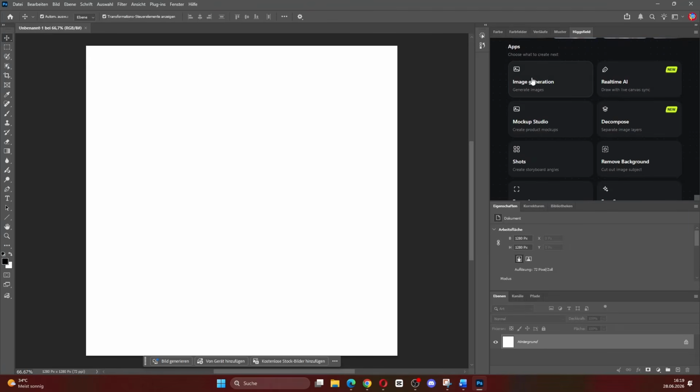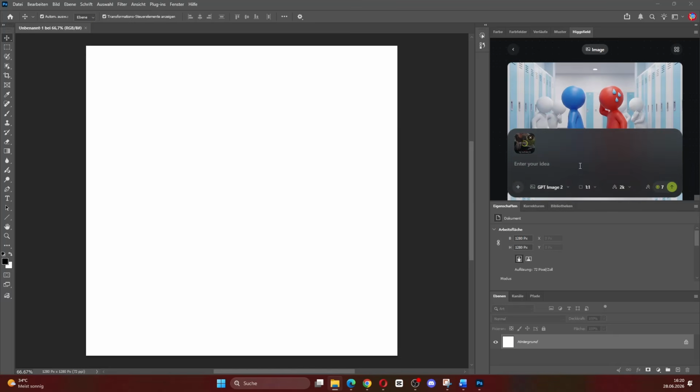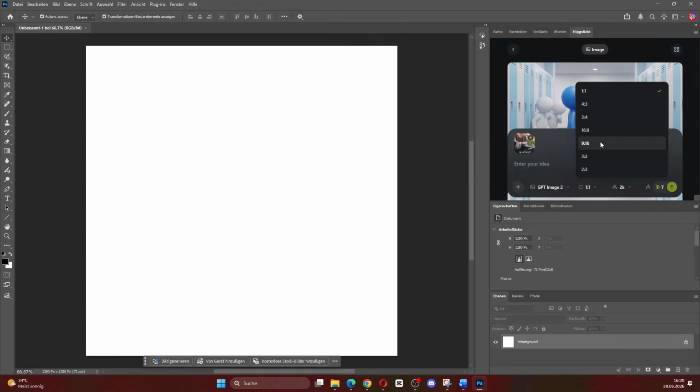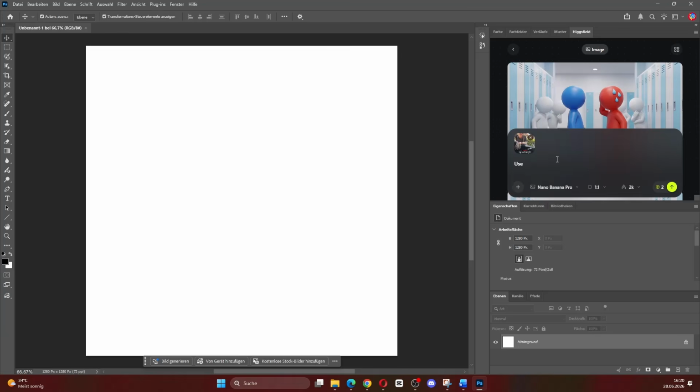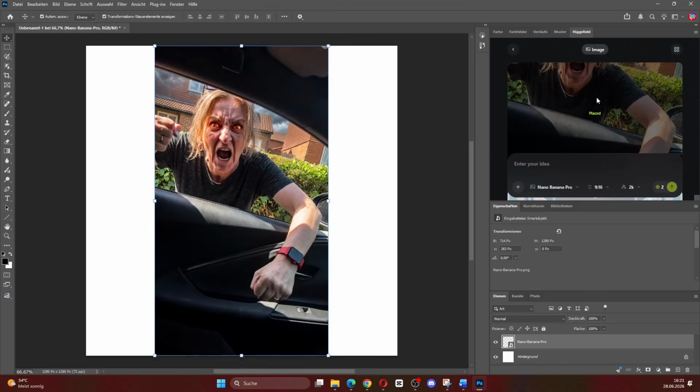So we go to image generation, then we upload the screenshot as a reference. We select the correct ratio, select the model we want to use, and then we can type something like, use this image as a reference, remove the captions and text. Make the angry woman much bigger and more intense with a stronger rage reaction and more dramatic emotion. Turn it into a high contrast YouTube Shorts thumbnail. Then all we have to do is press generate. Now let's check out the result.